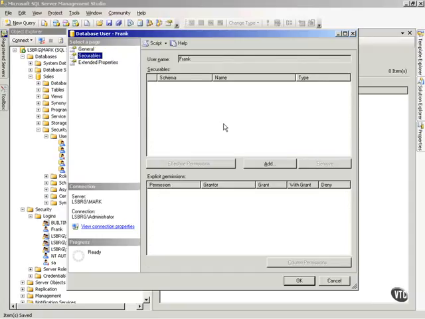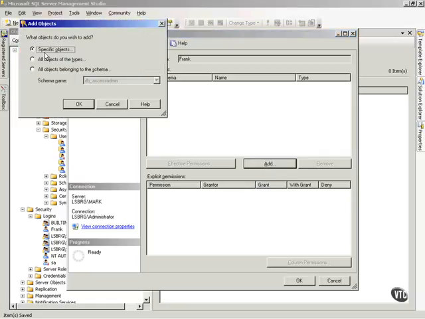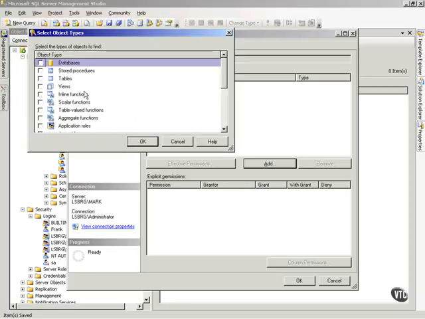Now securables, this is the same as before. This is where we would grant access, and I'll show you real quickly here. We're going to look at this again when we talk about managing permissions, but if I want to make sure that Frank has access to one of the tables, notice I clicked on the add button here, I can say I want to add certain objects to Frank and give him permissions on them, and I click that and I say just tables.